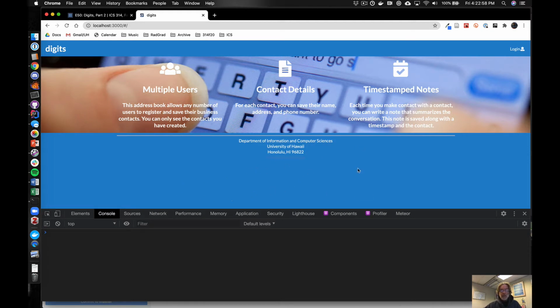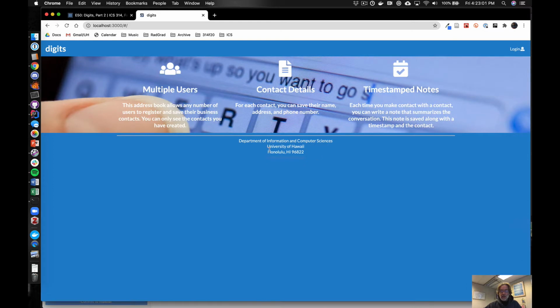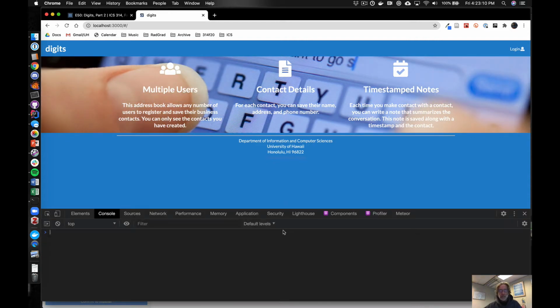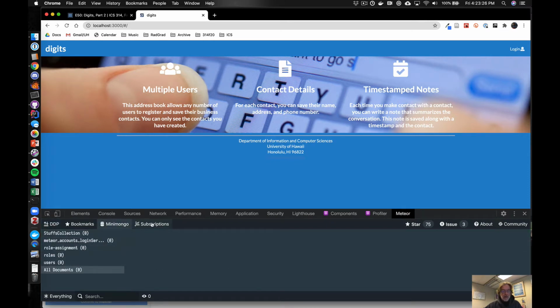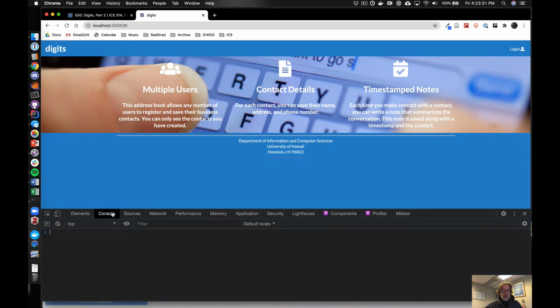Again, to note, I'm going to do development with the DevTools screen open all the time, except when I maybe just want to quickly look at something or show you something. That's so that if there are any errors in our client, we'll immediately see them. And the other thing to note, I'm using the Meteor DevTools Evolved tab. That gives us access to Mini Mongo and subscriptions. That can be very helpful for debugging as well.